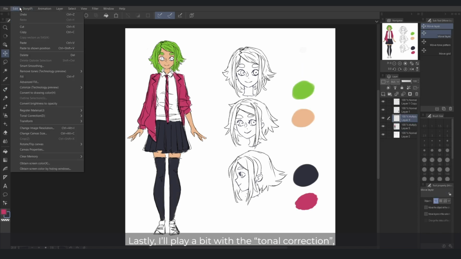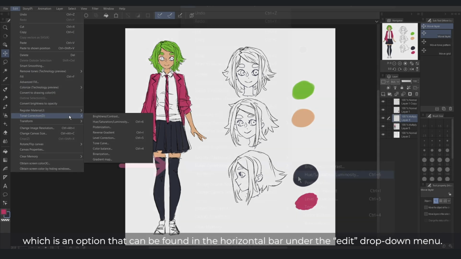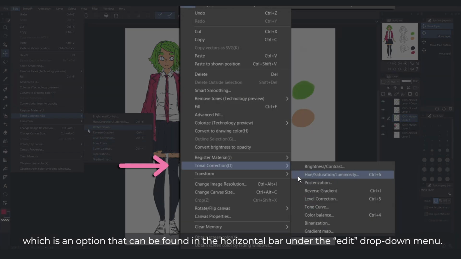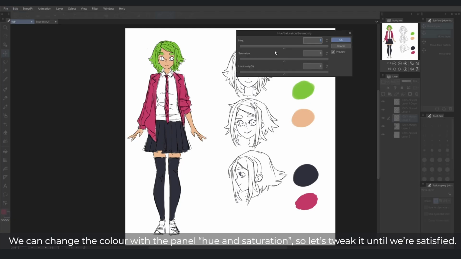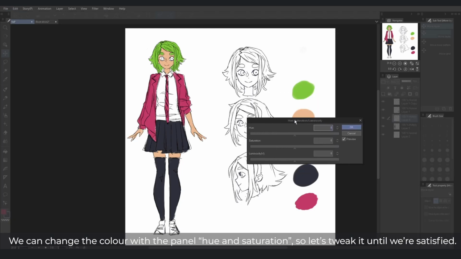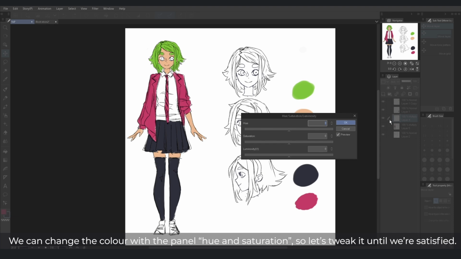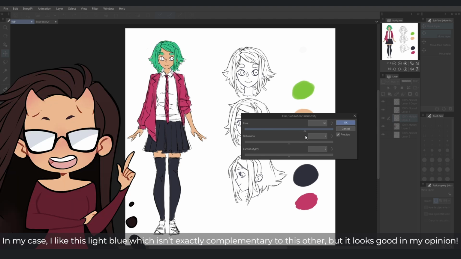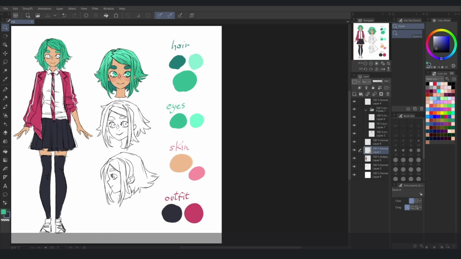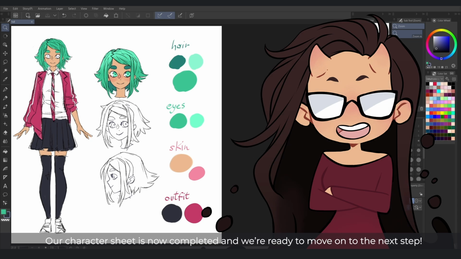Lastly, I'll play a bit with the tonal correction, which is an option that can be found in the horizontal bar under the Edit drop-down menu. We can change the color with the panel Hue and Saturation, so let's tweak it until we're satisfied. In my case, I like this light blue, which isn't exactly complementary to this other, but it looks good in my opinion. Done! Our character sheet is now completed and we're ready to move on to the next step.